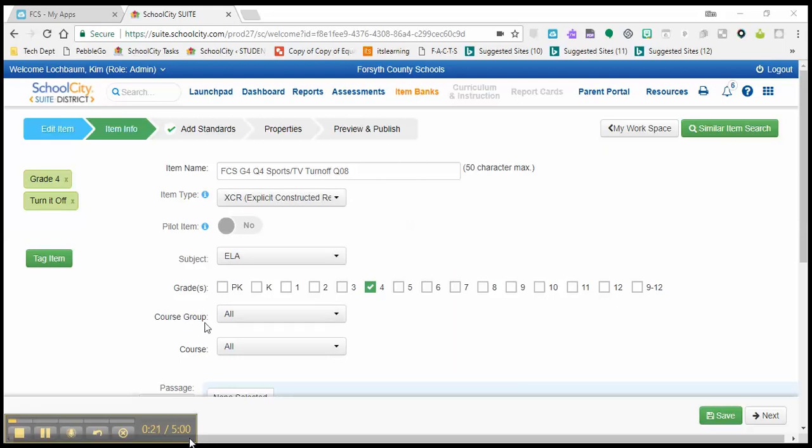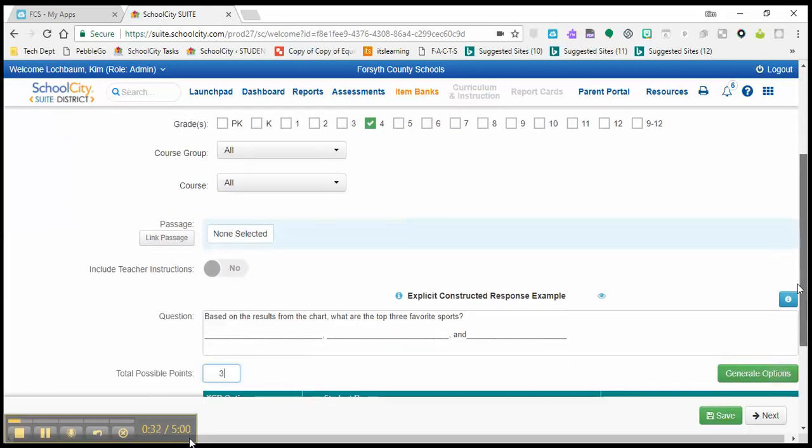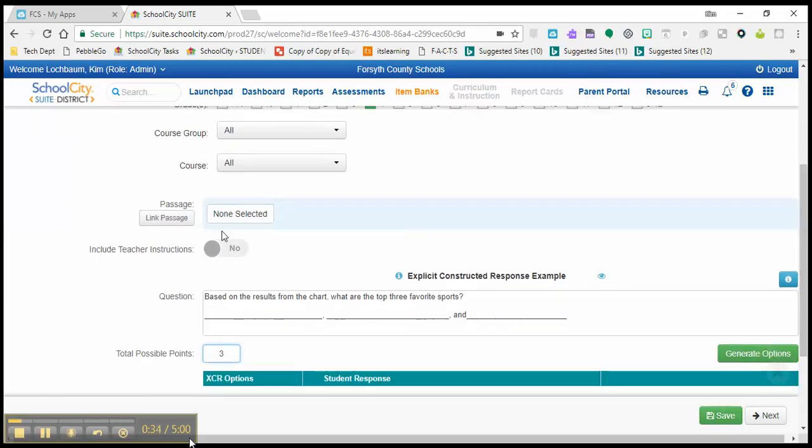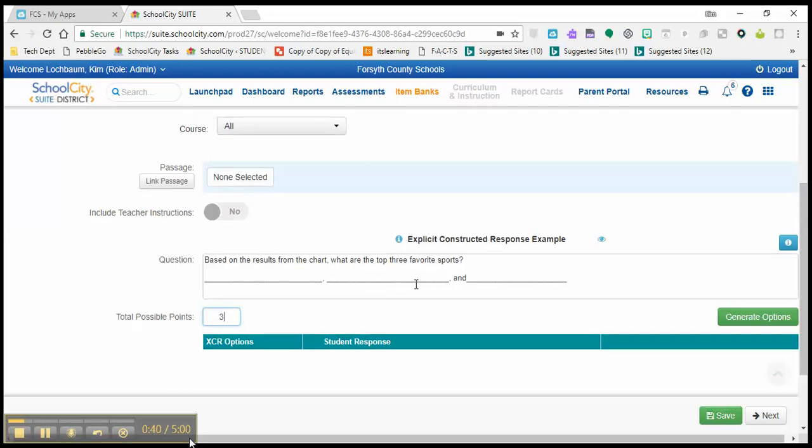There's no need to select anything for course or course group. I have tagged my item with 2 terms to make it more searchable. As we move down the page, there is no passage attached to my item, and I've gone ahead and pasted an item from a traditional paper pencil test into my space here.